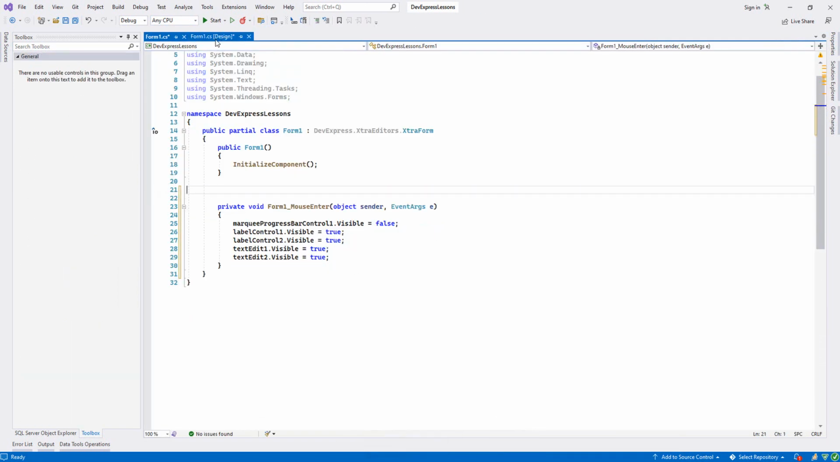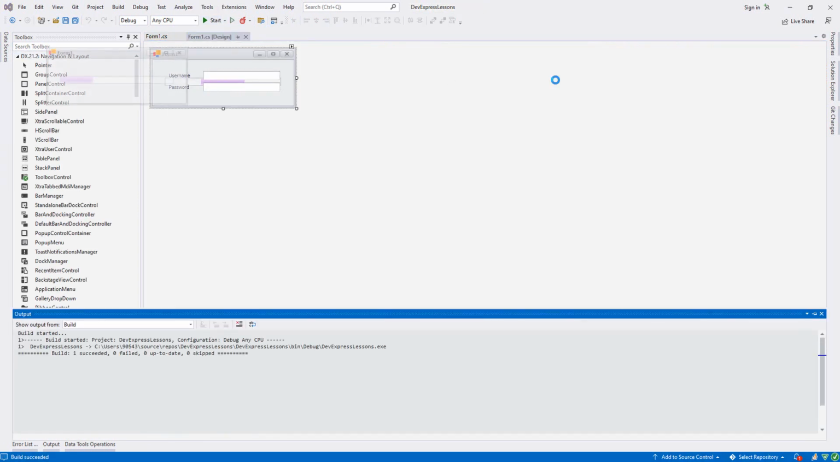Now let's run our application. As you see, this is my cursor. I enter, you see, it just stops. And we can also do something like this, whenever we leave it, it will go back to the same state as when we first load it.